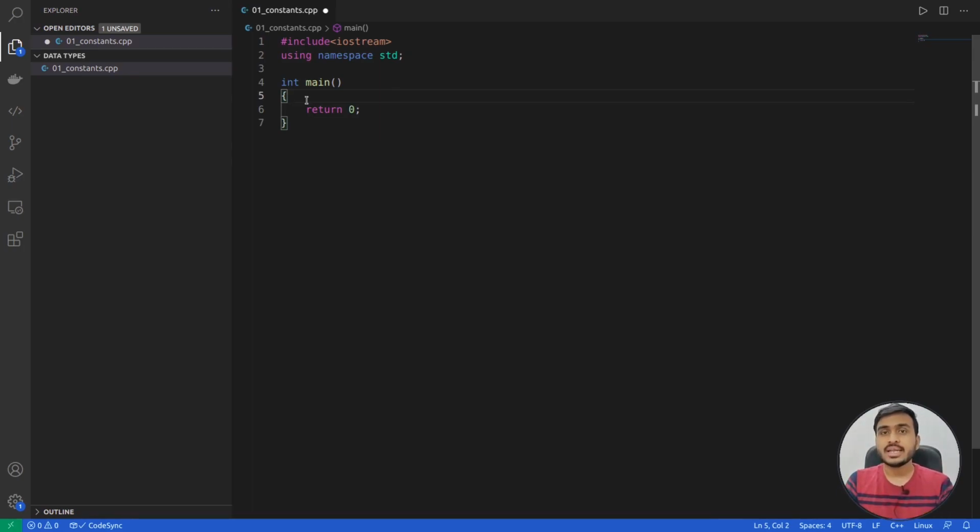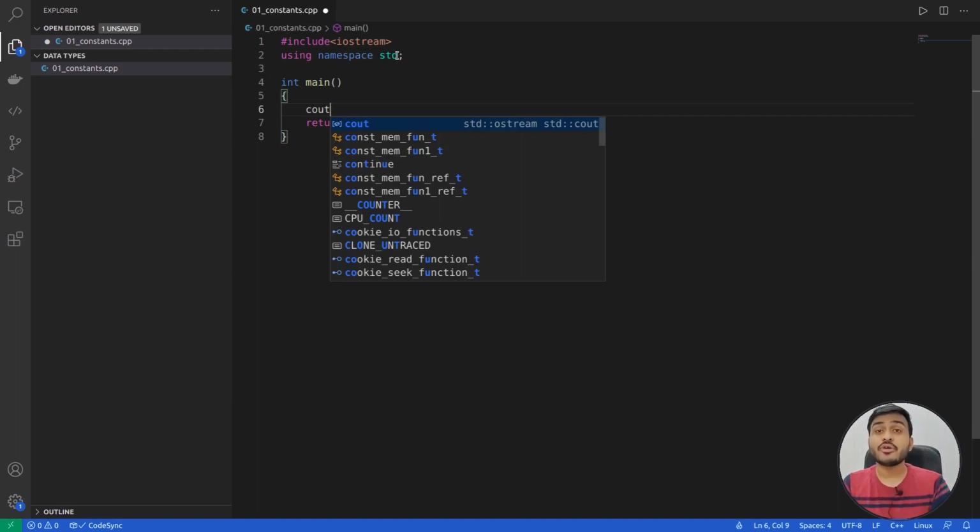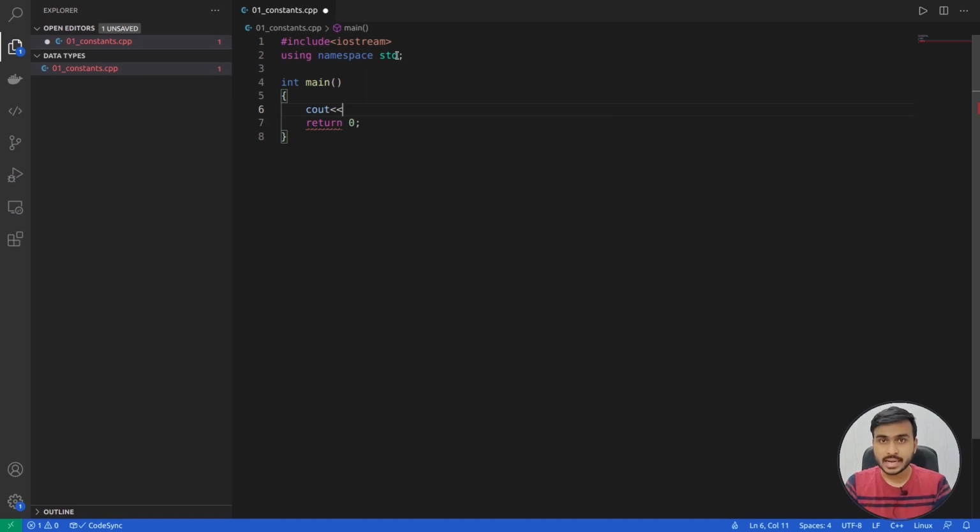First, let's try printing 10 on the screen. How can we print 10 on the screen? Let's see that. For that, I'll write cout. We use cout for printing things on the screen. Then we have to use two left angle brackets and then whatever data we have to print. In the previous code, we printed hello world in double quotes, right? So that was a string constant.